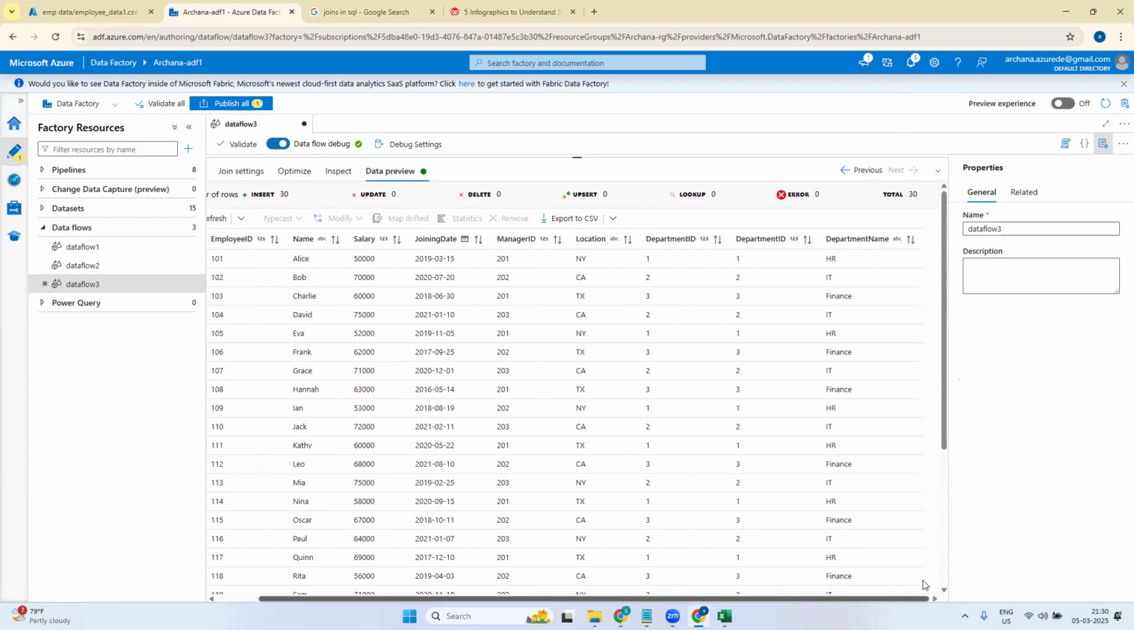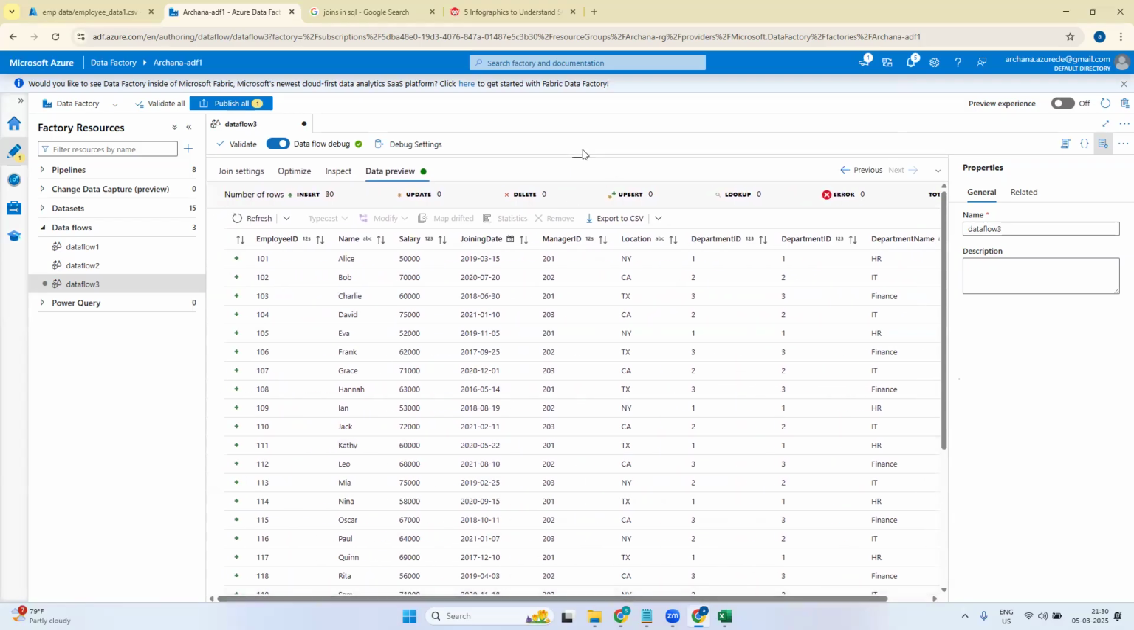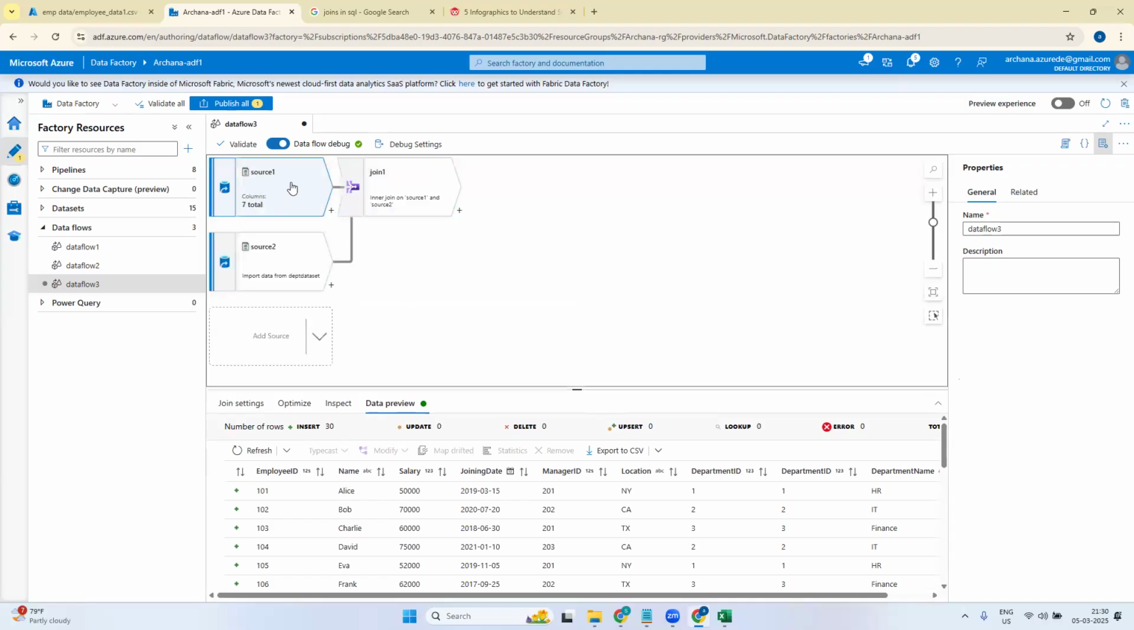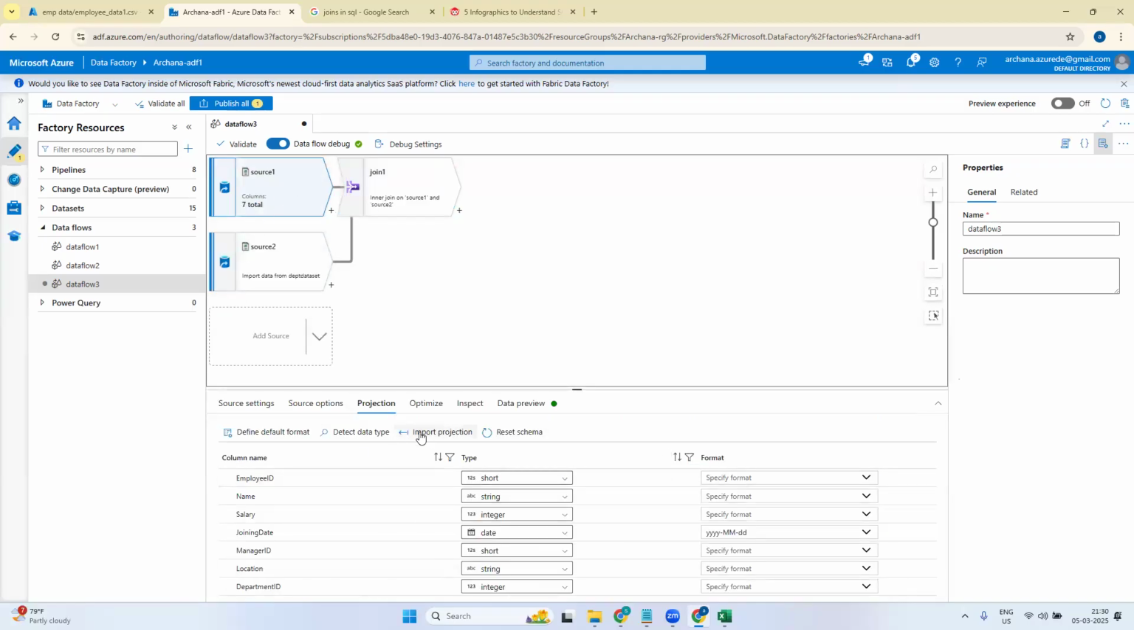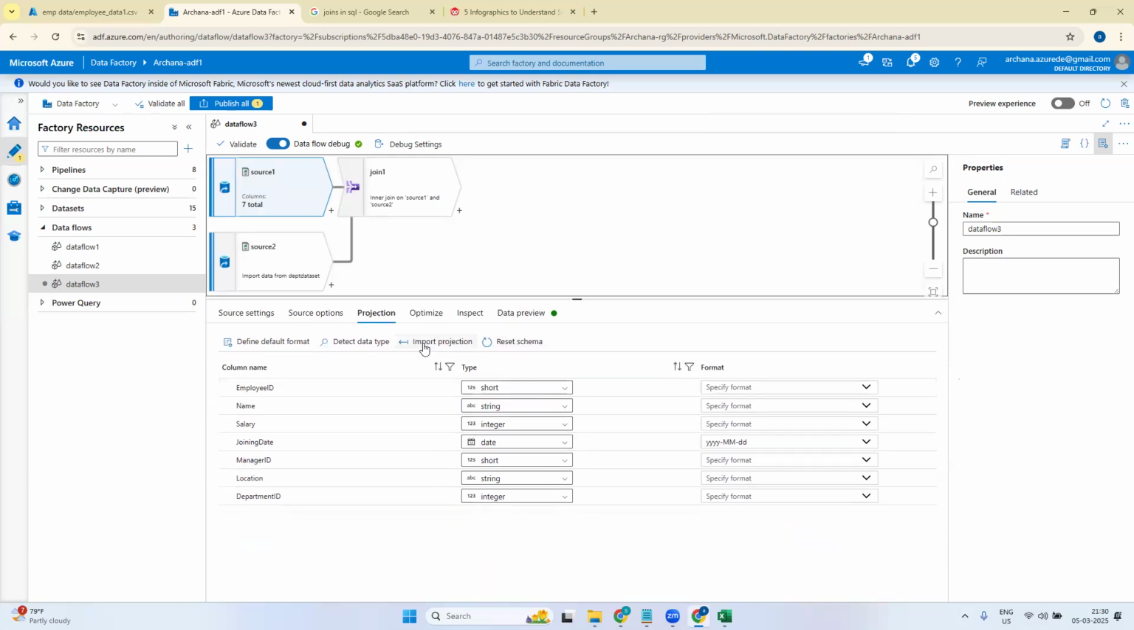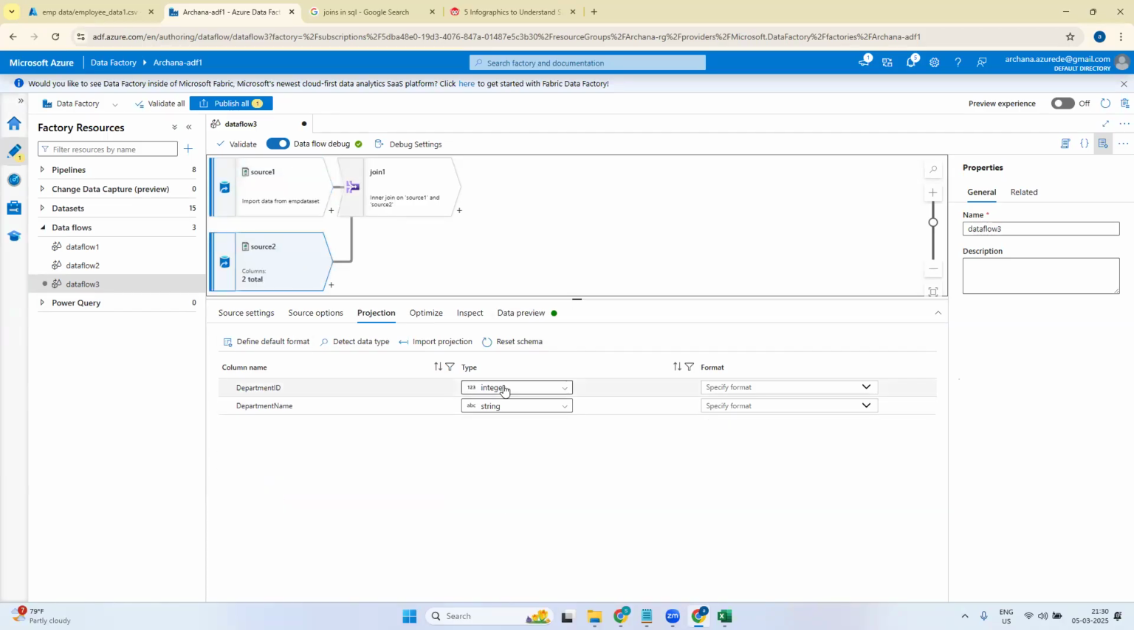So what happens is when we are reading from a CSV file, everything is read as string only. That's why, when you see here in the projection, if you're not importing the projection, it will not understand anything, and it is just giving us all string values only. I say import projection, then it will see what type of data it is. Then if you have an issue, you can just change it. Department ID, I change it to integer. Here also I change it to integer, and now it is able to match.